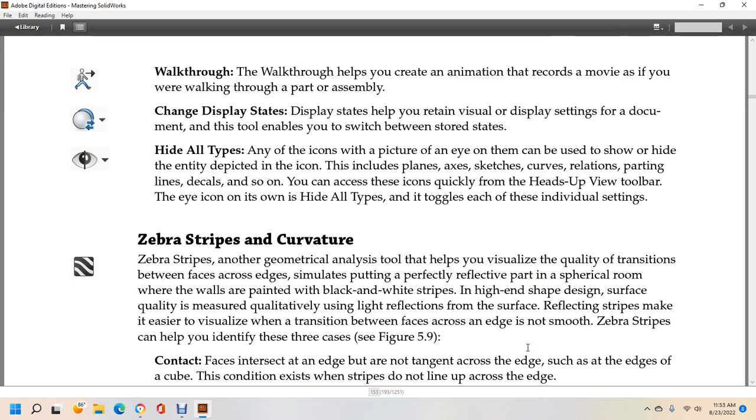Alright, zebra stripe and curvature. Zebra stripes are another geometrical analysis that helps you visualize the quality of transitions between faces and across edges. They simulate putting a perfectly reflective part in a cylindrical room where the walls are painted with black and white stripes. The quality of the surface is measured by how it reflects the light. Reflecting stripes make it easier to visualize the transition between faces across the edge of a non-smooth surface.